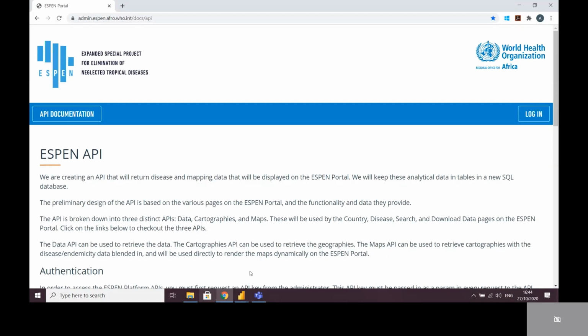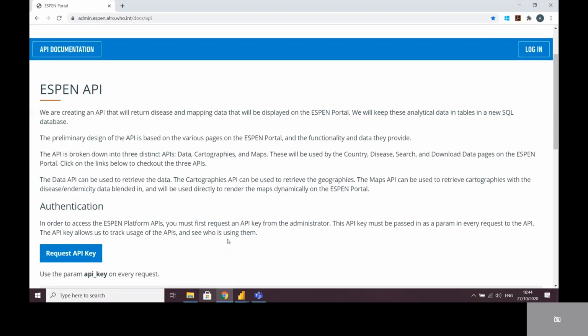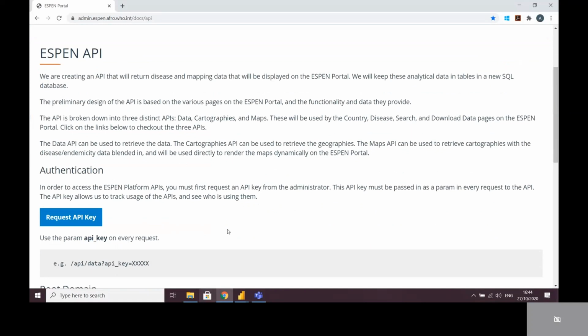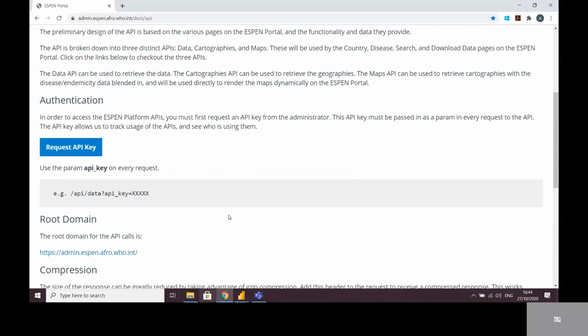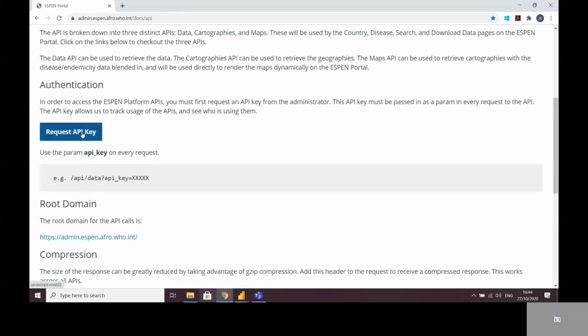Now the ESPEN API is collectively composed of a series of different APIs, depending on what data you want to access from the ESPEN portal. Now to build our dashboard in Power BI, we want to use the ESPEN Data API. However, before we can do this, we first need to request an API key. And this is a passcode that allows ESPEN to track API data use.